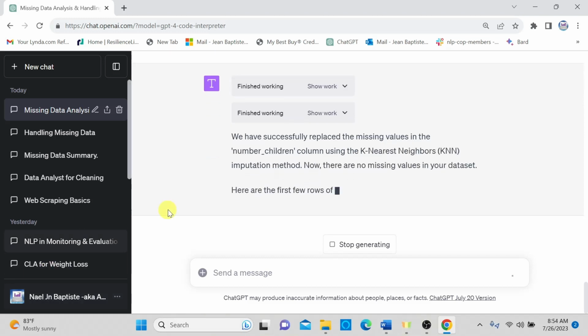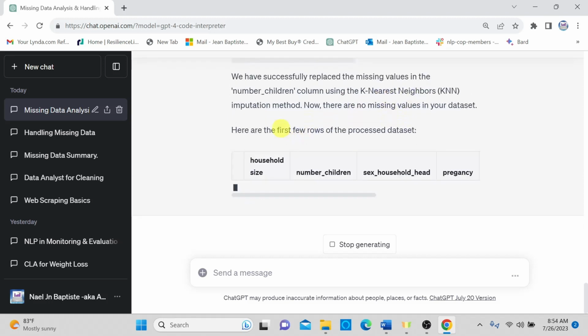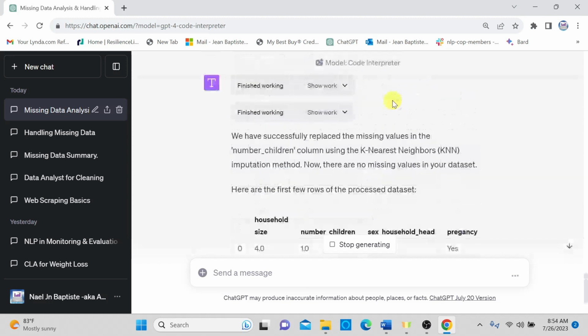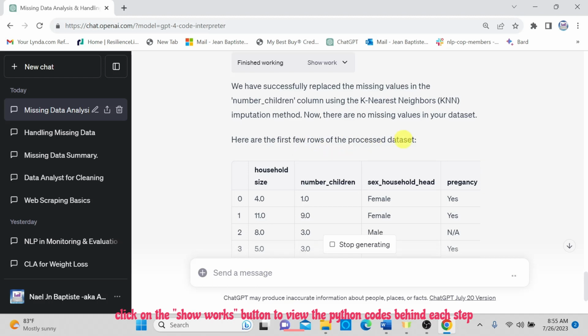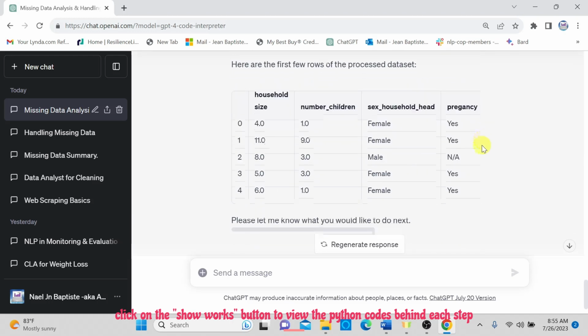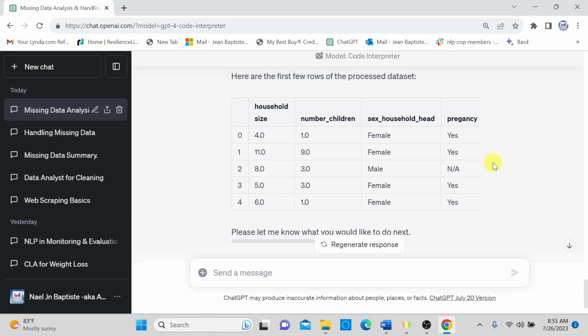Okay, it says we have successfully replaced the missing values, and now it's explaining to me how it has done this. It's providing me the first rows showing how this has been replaced. And you can see that I don't have any more missing values.